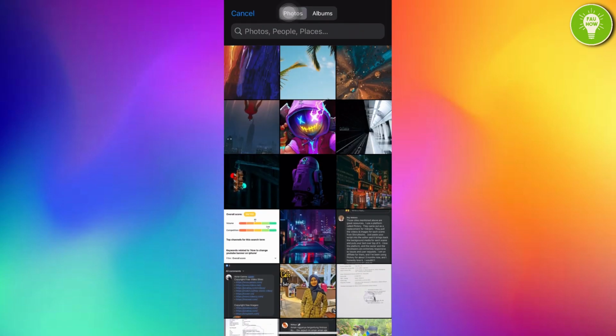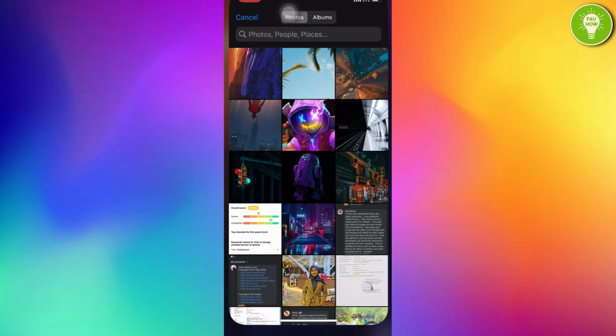And then here you can choose the profile picture you want to use. After choosing the profile picture, you can just tap save. This is the first option to change your YouTube profile picture by using the YouTube app.